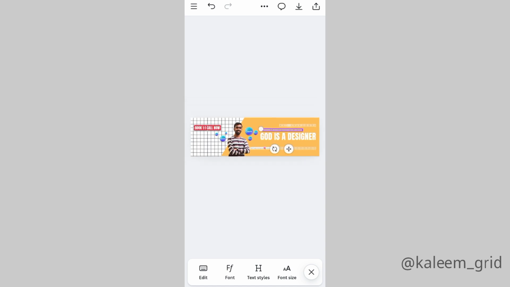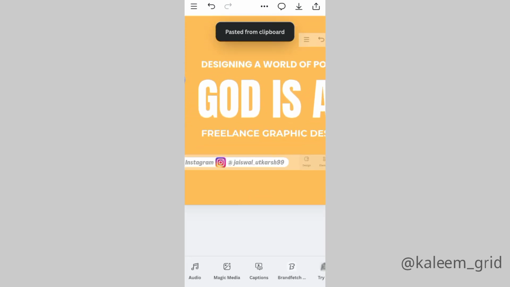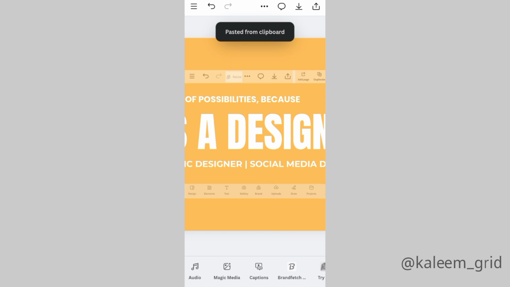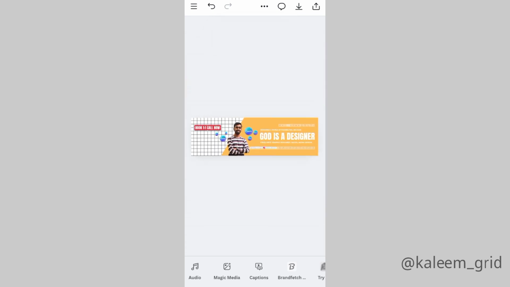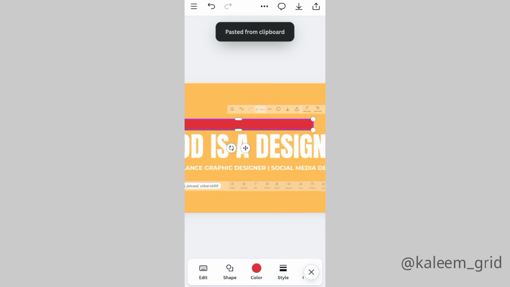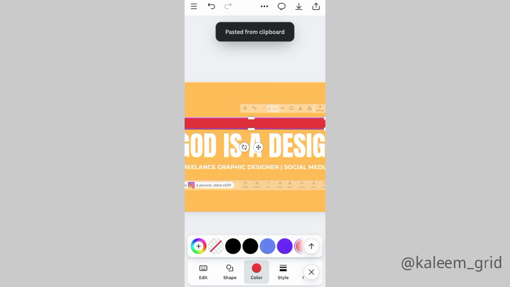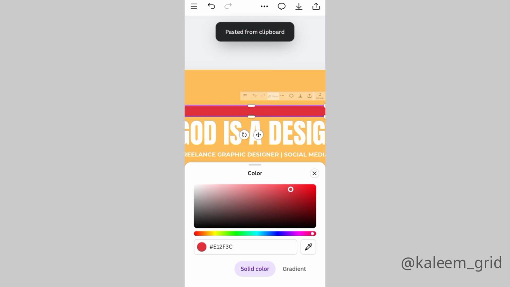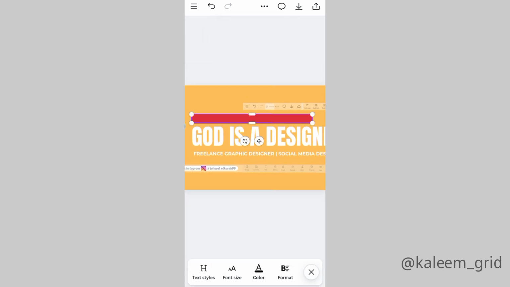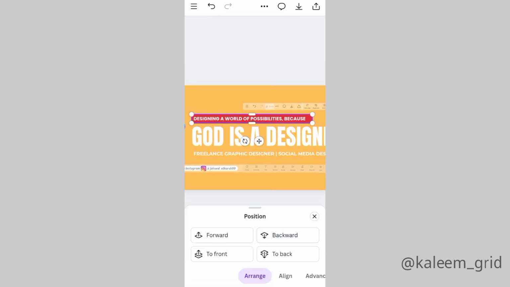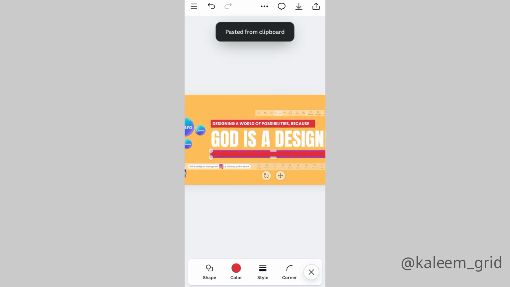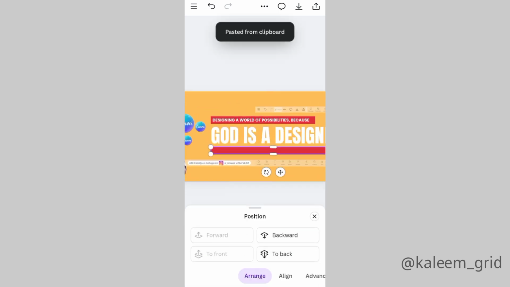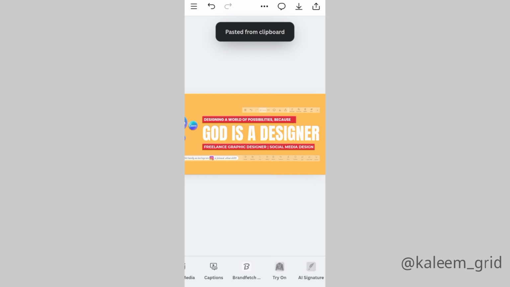I am adding the next text, that is freelance graphic designer, social media design. I took this line from his bio. Now I am adding again a rectangle. The hex code of this color, you can see the hex code. I am going to change the positioning to backwards. It's good. Now I will duplicate this rectangle again on the second line and give it again a backward position.